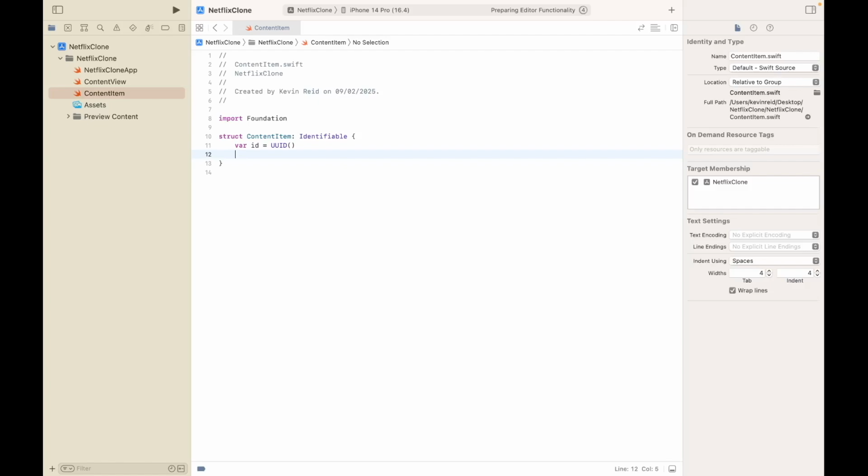var title: String. That's the title for the movie or program. var image: String. Which is the image or the thumbnail for the movie or program.